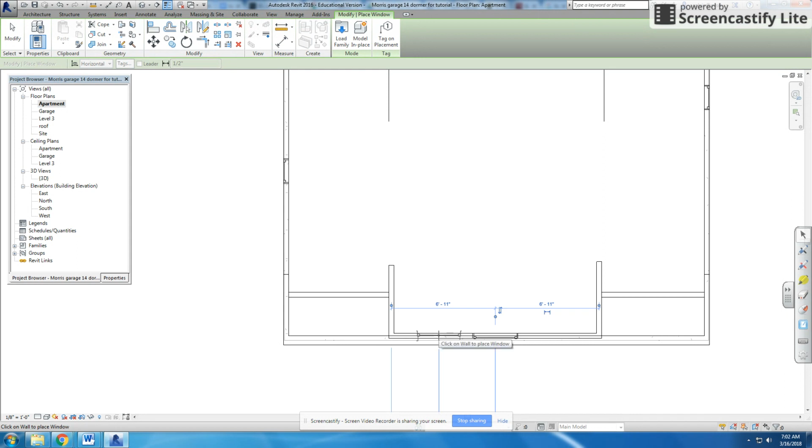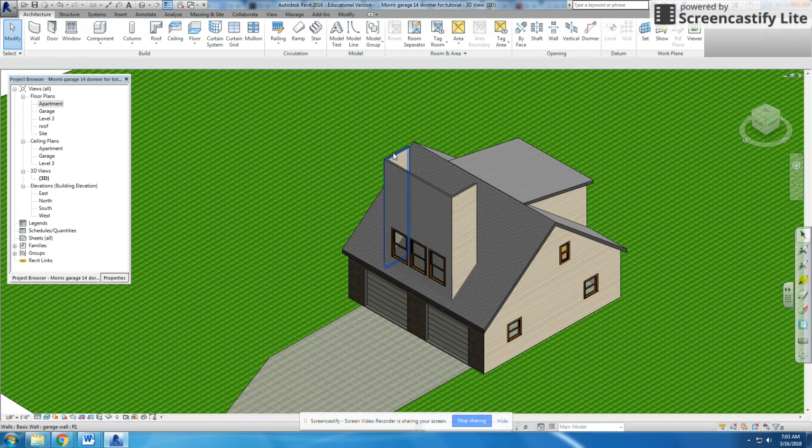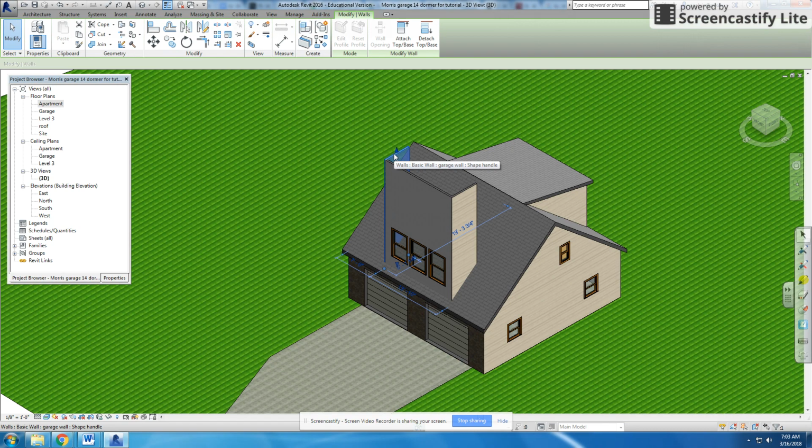So these windows are going to let in a lot of light. The dormer is going to give them some extra floor space and allow the homeowner to see the driveway from inside the second floor. Let's go back to 3D view. So there's my walls. Looks like I forgot to set my top constraint.